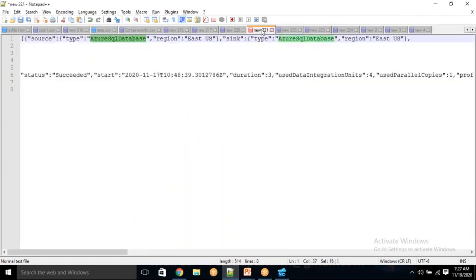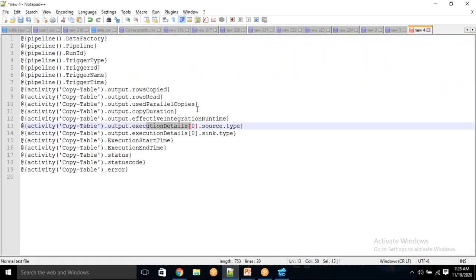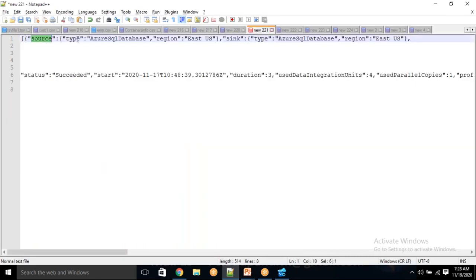Not only that, here you see this. In this array, the first item is this entire thing, and some extra things are also there. This comes under the first item. So that's why the query is output dot execution details of 0. After that, source dot type to get the Azure SQL database. If you want sync dot type, to get your sync name. Currently the sync is blob storage. So when you ask sync dot type, you will get the sync type blob storage.